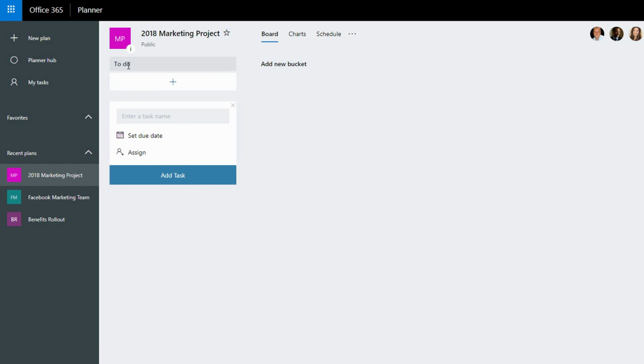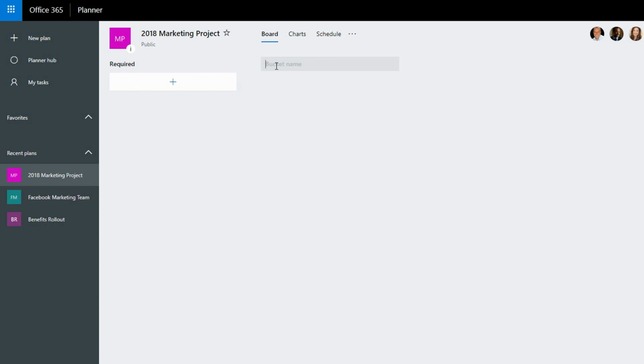So for instance, I can come here to this to-do bucket, right? And I can click on it and I can rename this bucket to something like required. And then over here where it says add a new bucket, I can do nice to have. And then when I hit enter, I have another add a new bucket over here on the right. I can click on add a new bucket and I can say, thinking about it. Okay, so now we have 3 buckets of tasks that our marketing project team needs to potentially think about. Things that are required, things that are nice to have, and things that we're thinking about.